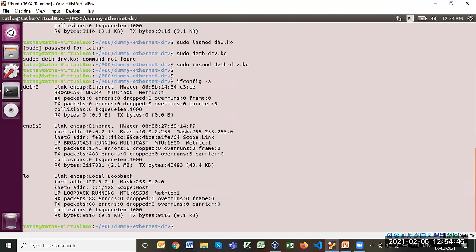But you can see the interface is not in the up state. As you can see, enp0s3 is in the up state, which means it is in the working state. You can send and receive packets through this interface. However, deth0 is not yet up. But this interface is now registered to the network stack. That is why, through ifconfig, there is an entry added in the net device chain as deth0, and you are seeing it in the ifconfig output.